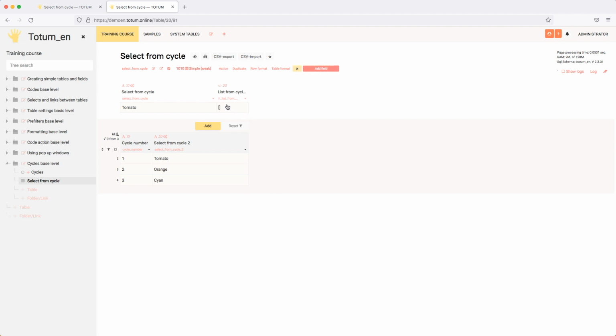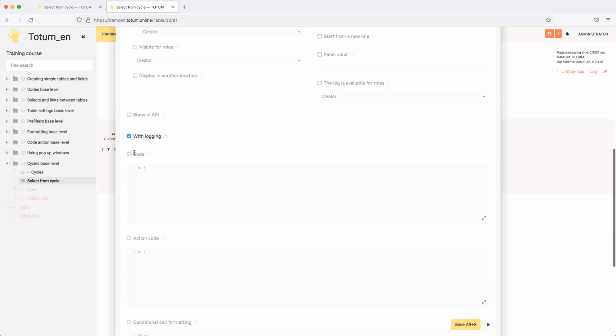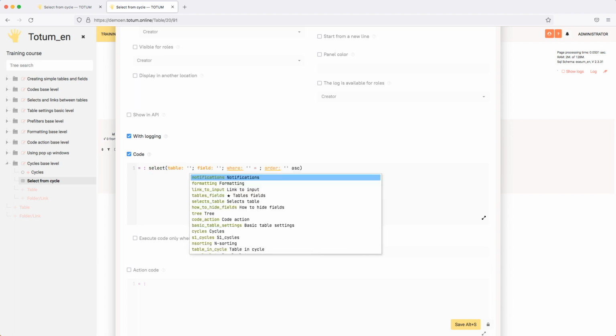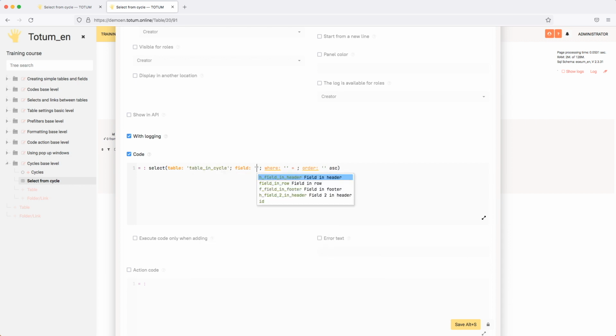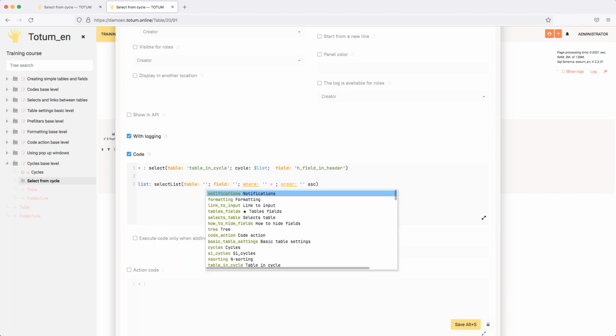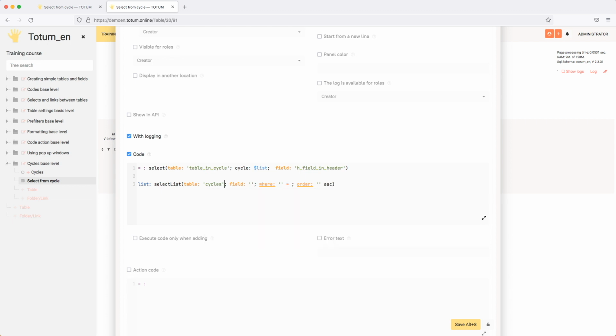In this video I want to show one more thing. Here's the test field, and we'll do the already well-known select from table inside a cycle here. Table in cycle, field in header. This will be erased. And here we will pass the cycle, but not a single value, but a list. The list of ids. How do we get a list of ids? To do a select list from the cycles table, we won't specify where. So we will take all the ids.